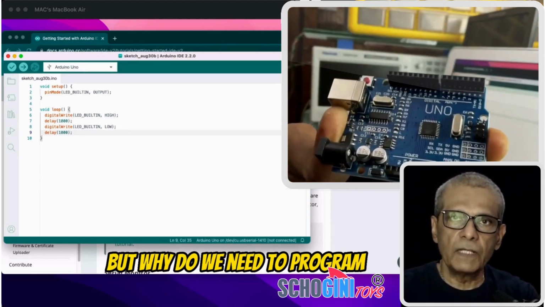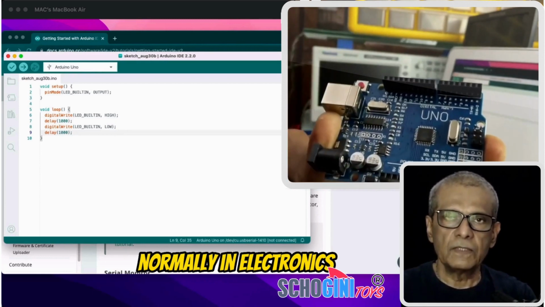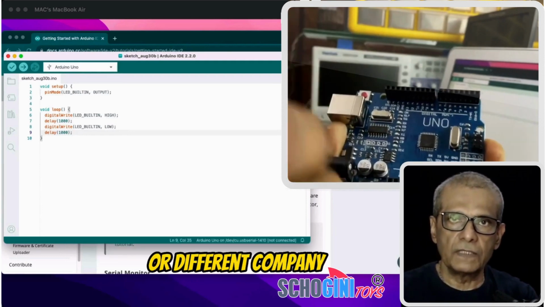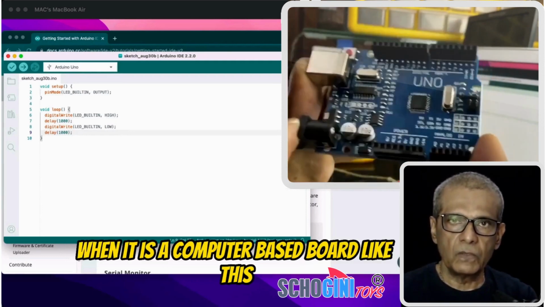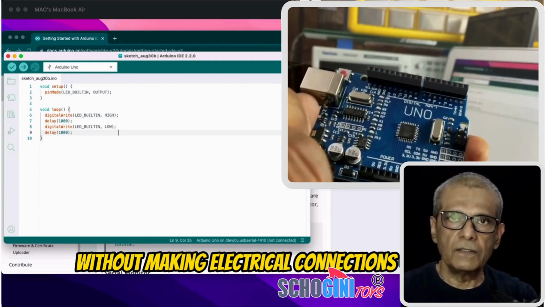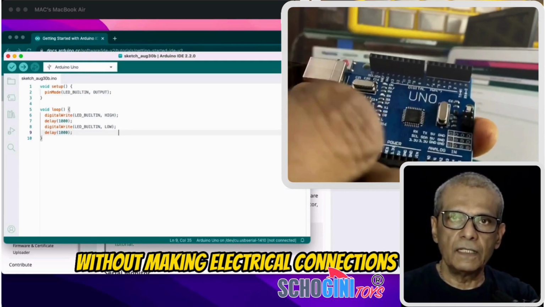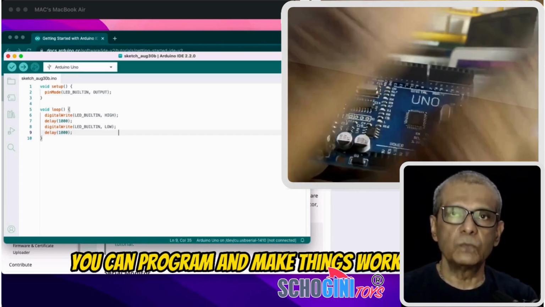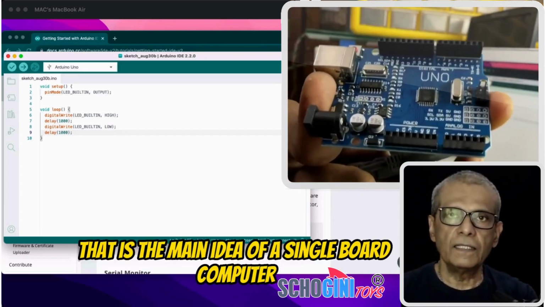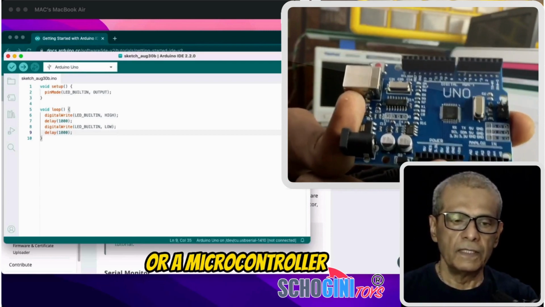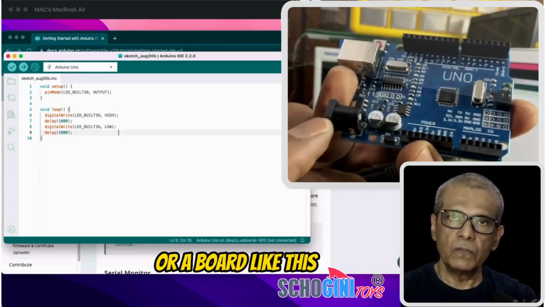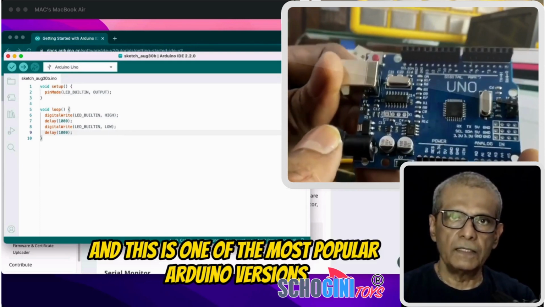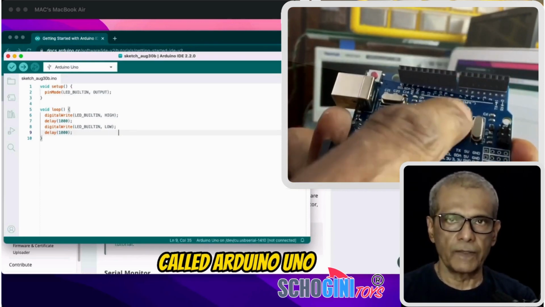But why do we need to program? Normally in electronics, if you want to do things, you will need to connect different circuits or different components. When it is a computer based board like this, without making electrical connections or adding electronic components, you can program and make things work. That is the main idea of a single board computer or a microcontroller or a board like this. So this is very popular, and this is one of the most popular Arduino versions called Arduino Uno.